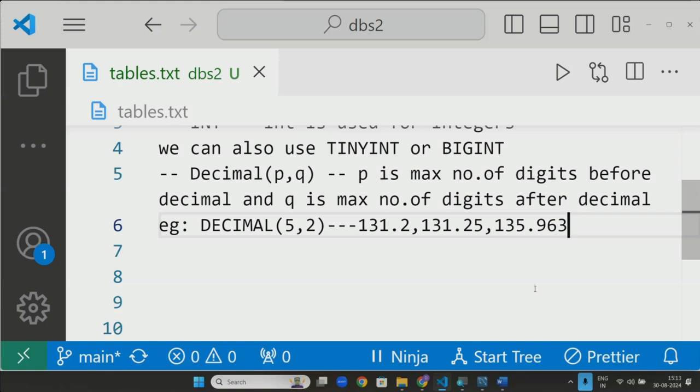No. Next. Sir, above 5, like something. 5 means number of digits. Always 5 means number of digits. 2 also number of digits only. 5 is the number of digits before the point, before the decimal. 2 is the number of digits after the decimal.